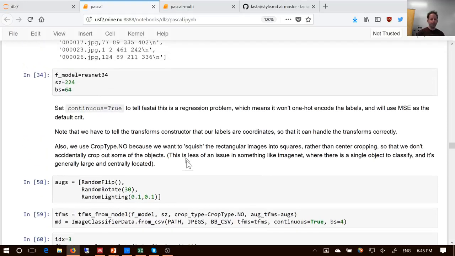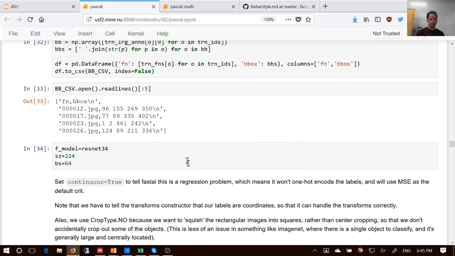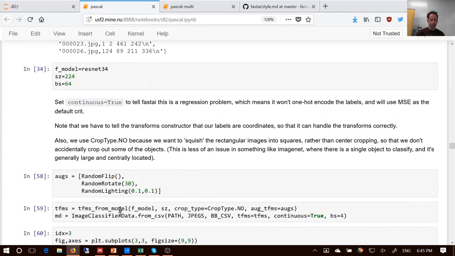Before I do, I'll just mention something pretty awkward in all this, which is I've got here image classifier data continuous equals true. This makes no sense whatsoever. A classifier is anything where the dependent variable is categorical or binomial, as opposed to regression, which is anything where the dependent variable is continuous. And yet this parameter here, continuous equals true, says that the dependent variable is continuous. So this claims to be creating data for a classifier where the dependent is continuous.